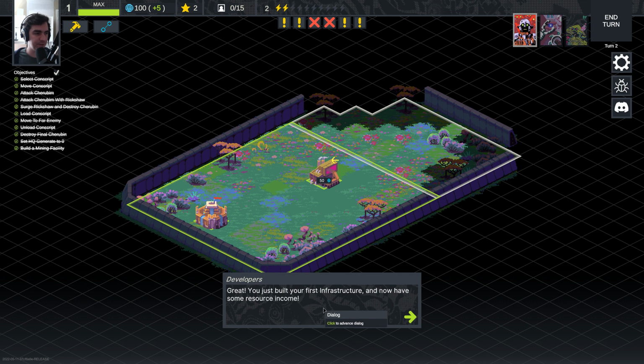Great, you just built your first infrastructure and now have some resource income. Mining happens automatically at the start of your turn as long as there are resources remaining to be mined. But what to do with those resources? You may have seen that other infrastructures like the garage or refinery cost resources to build. Additionally, many infrastructures can build units which also cost some amount of resources. So let's build a unit.